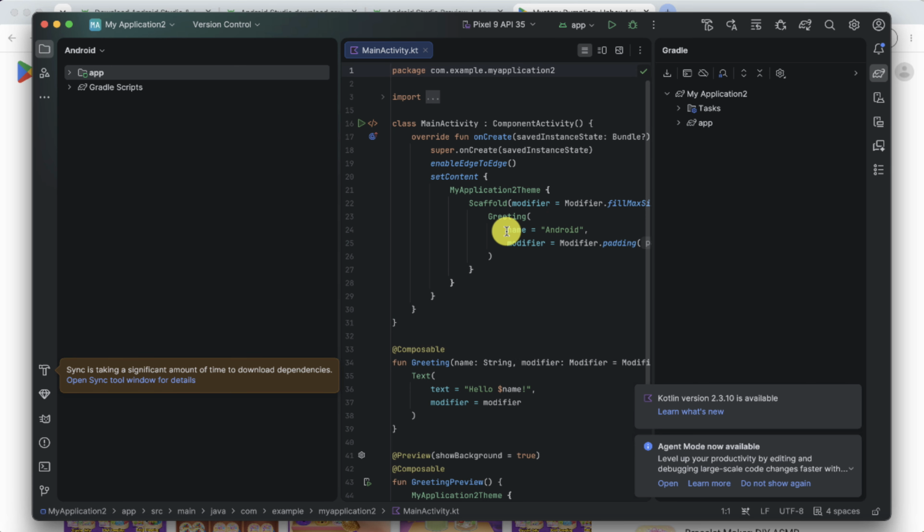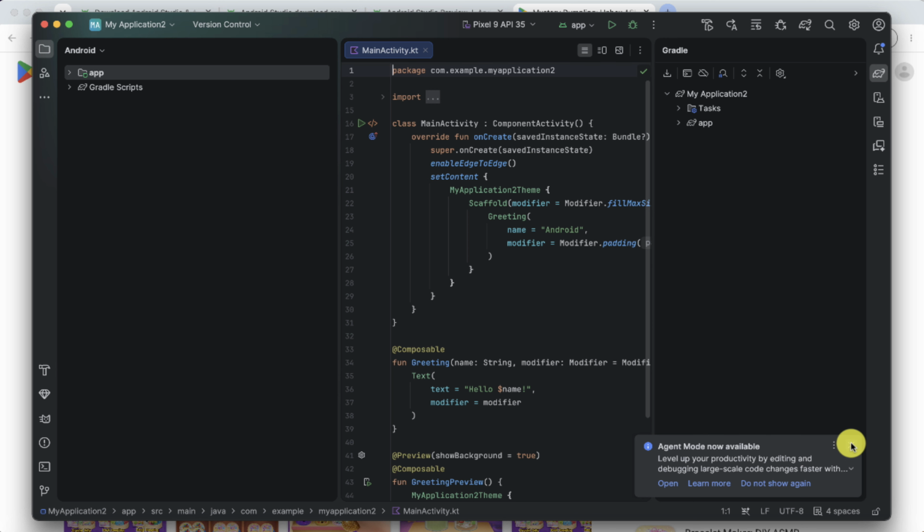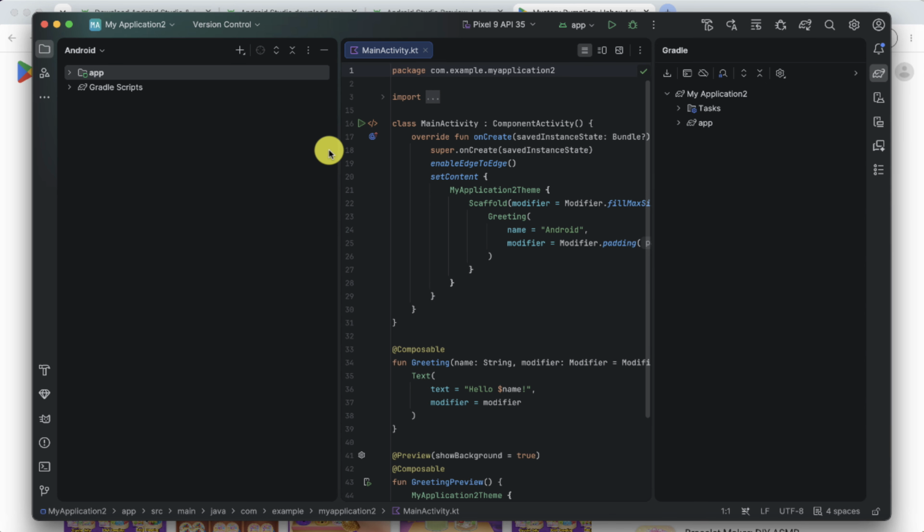Alright, so the sync is complete, and you can see it says Kotlin version 2.3.10 is available, so you can see what the new updates in that are. Let me just close this, and okay, now you can see we have three sections on the screen here. First is the project structure, then we have the code, and then we have the Gradle.